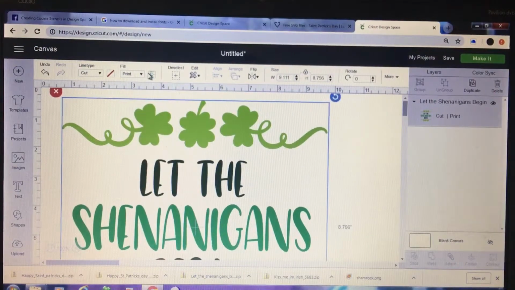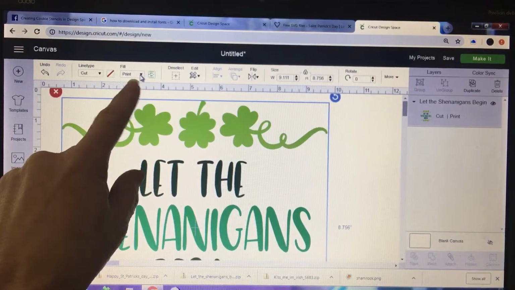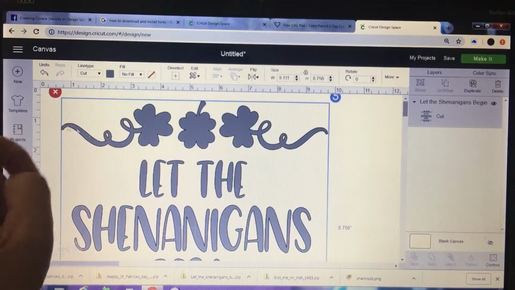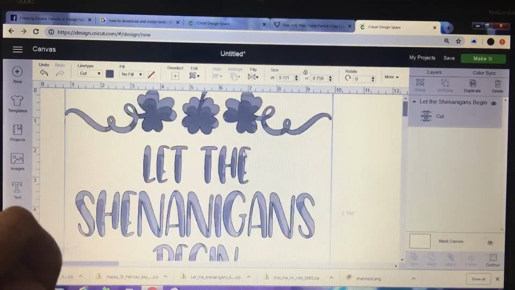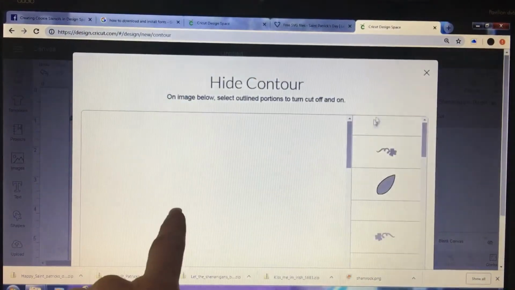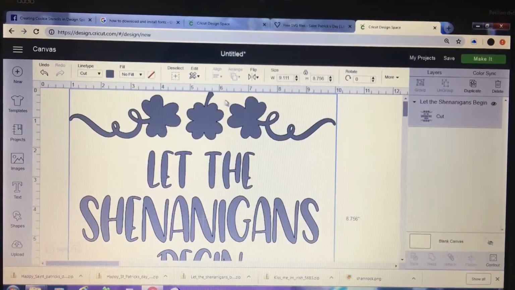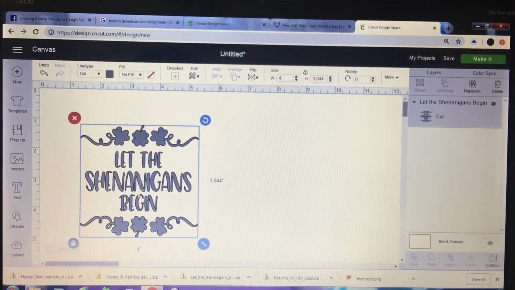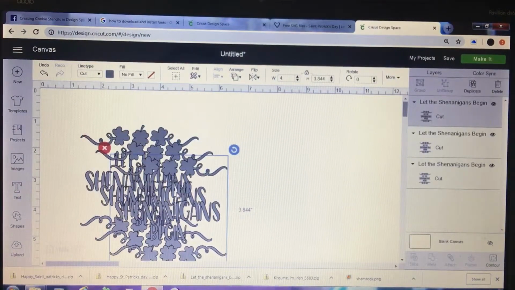So first thing I'm going to do, I accidentally saved that as print. So the first thing I'm going to do is change that to no fill so that it's a cut image. And going to use the contour, or actually before I do contour, I want to duplicate that so I can show you a couple of different things with it. Let me make it a little smaller. Okay, so I'm going to duplicate that a couple of times so I can show you a couple of things with it.